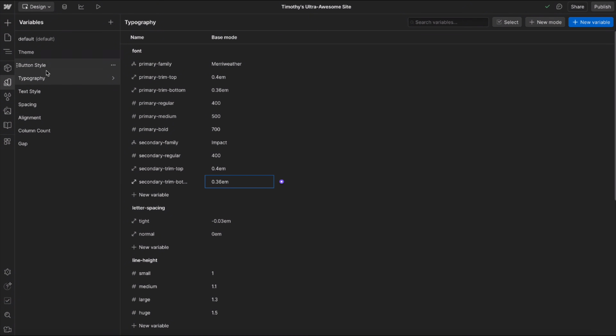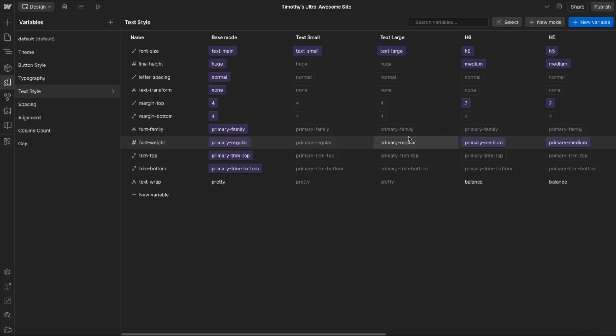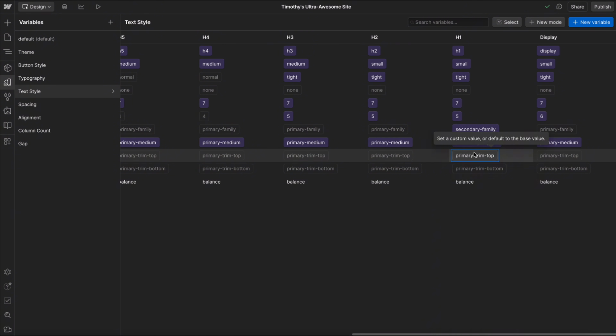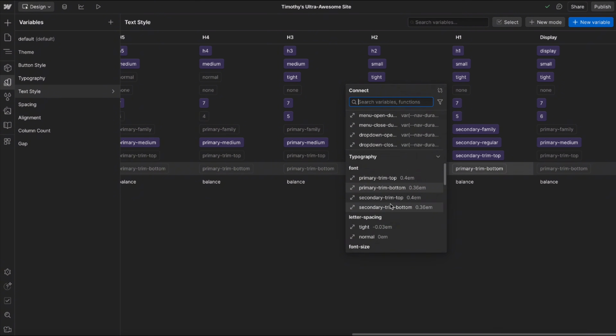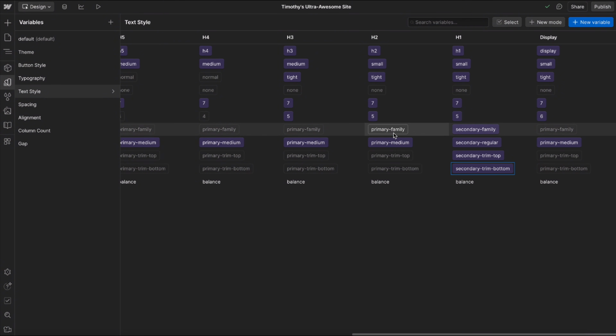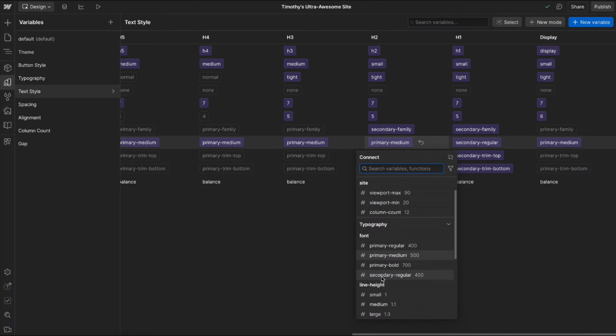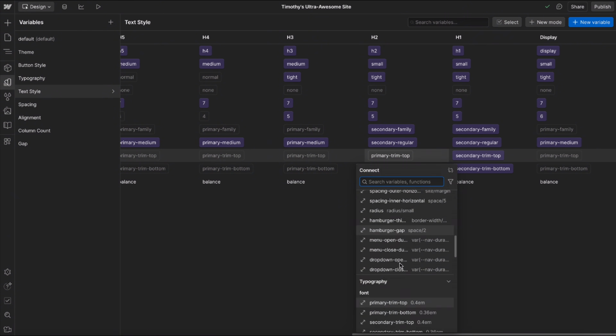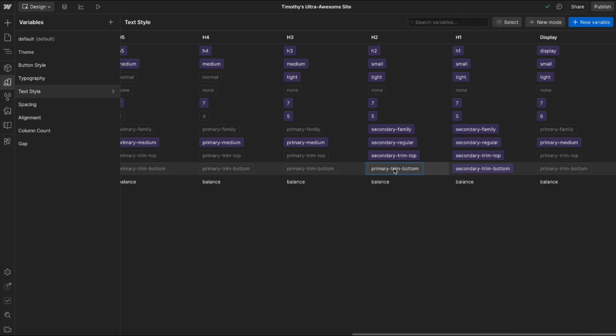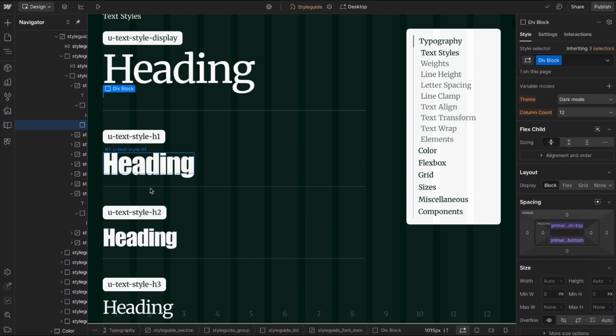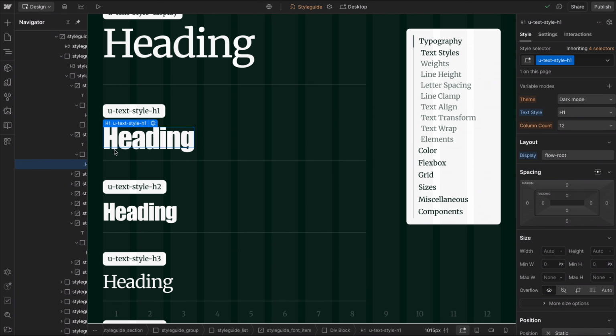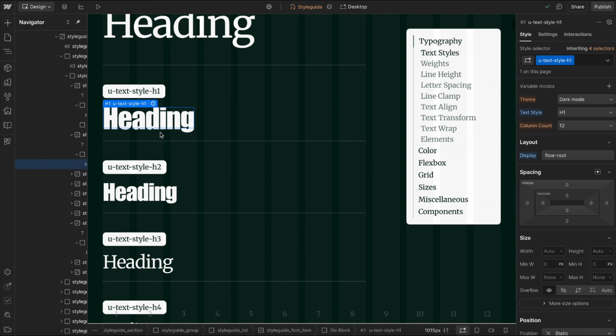And then for that heading family there, we'll go ahead and select the H1 here and connect it to the secondary trim top and secondary trim bottom. And let's do the same thing for the H2. We'll connect it to the secondary family, secondary weight here, and connect it to secondary trim top and secondary trim bottom. So across the H1 and H2, they're using these styles. And then what we'll notice is that they have the correct styles, but because this is a different font, we're trimming a little too much off that.